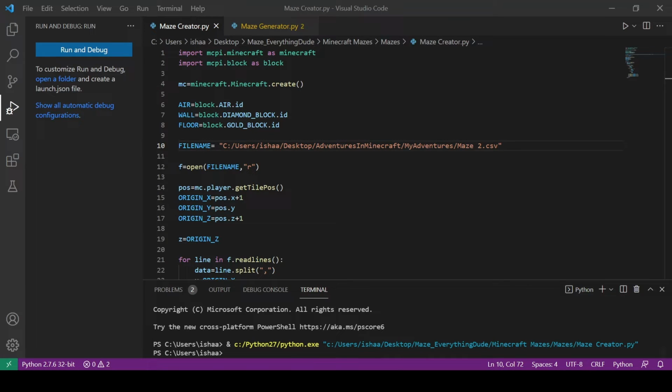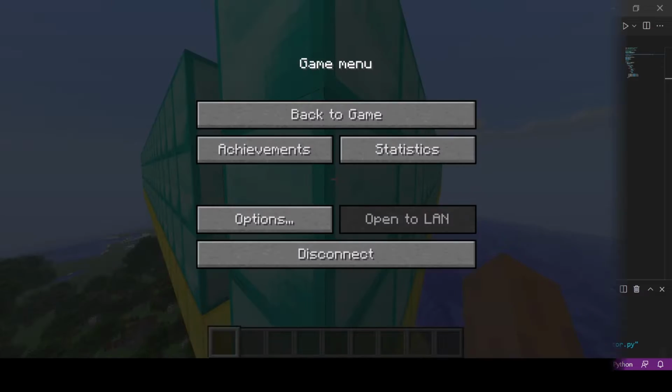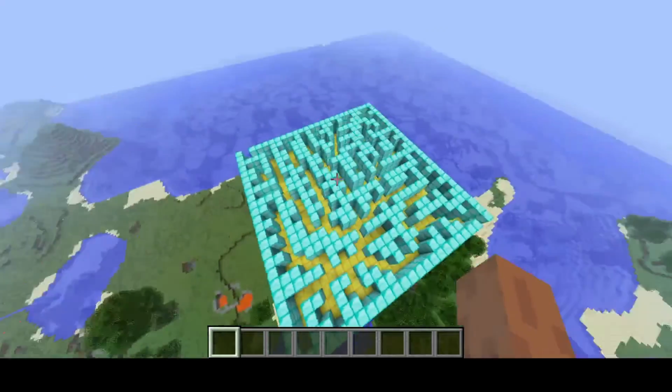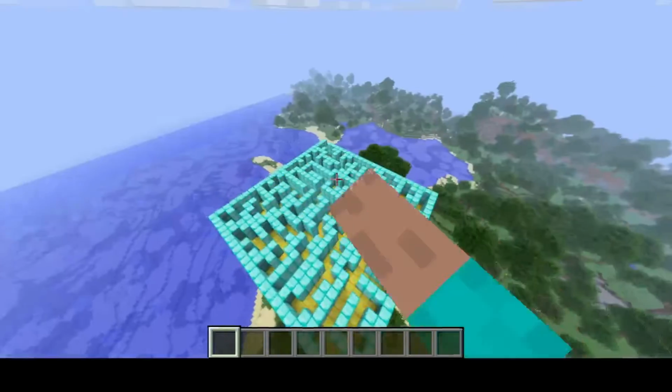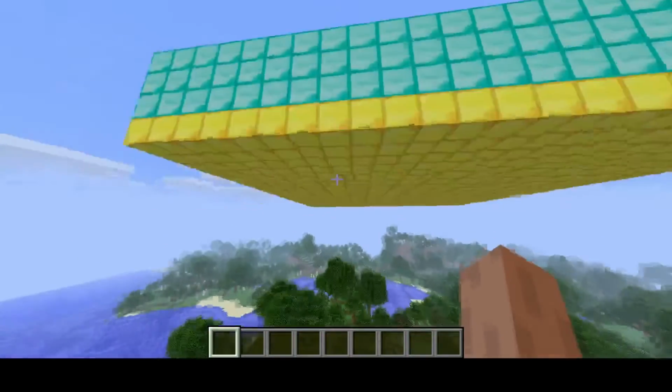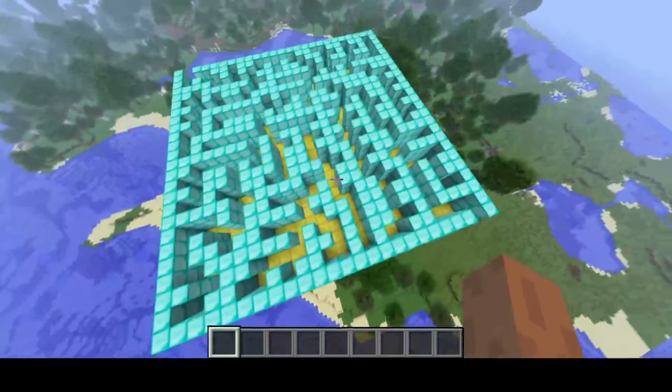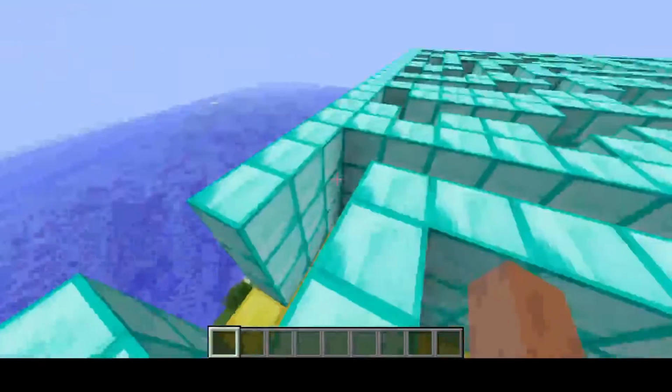And as you can see, I'm going to come back to my Minecraft screen really fast. And there we have it. There is our maze that got automatically printed by our awesome code. It is absolutely incredible. It's super fun. You can create unlimited mazes, all of them unique. You can try solving them.